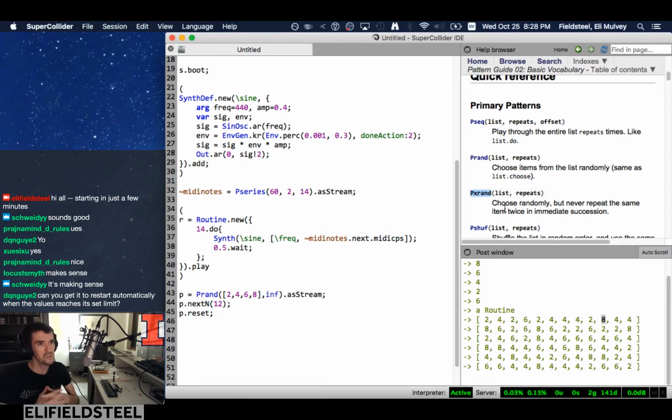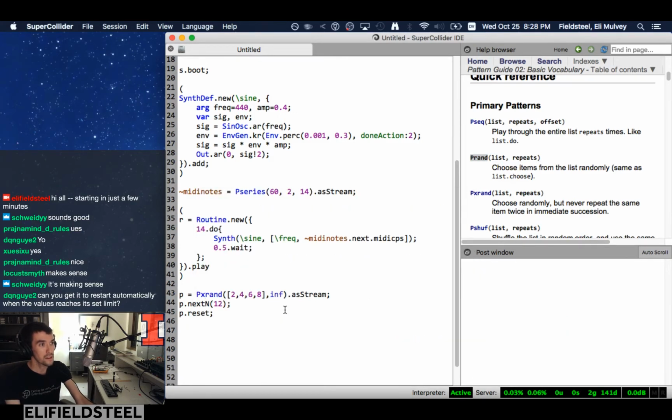Pxrand, I'm not even going to demonstrate this one. It's explainable. It is almost exactly like prand, the difference being that it will never choose the same value twice in a row. So, I will demonstrate it because it's fun. Let's look at prand for a second. You can see we got 2 8s in a row. We got 2 2s in a row, 2 4s in a row at the end. Pxrand will never do that. As you can see, we got a 2, so the next thing is going to be a 4, a 6, or an 8. Then the next thing, it's a 4, so we get a 2, a 6, or an 8. So no repeated ones. This is really nice.